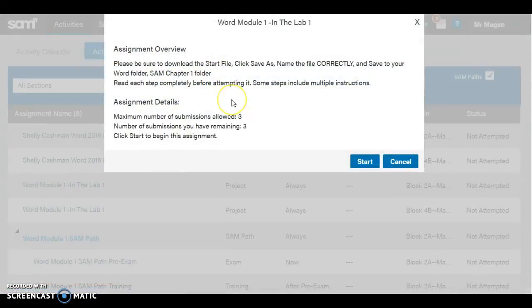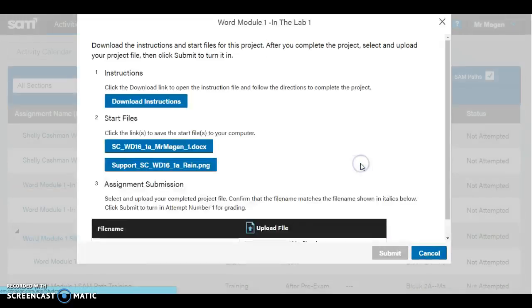This looks exactly the same as the textbook project instructions. You have 3 submissions. So go ahead and click Start. All right, here's a digital file of the handout I just gave you. So if you want to download that, you can, but you have the instructions on paper. Here are the start file, which we'll go through in a second. And then there's a picture file.